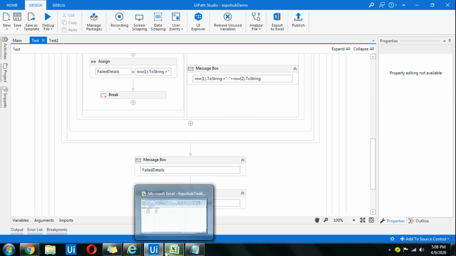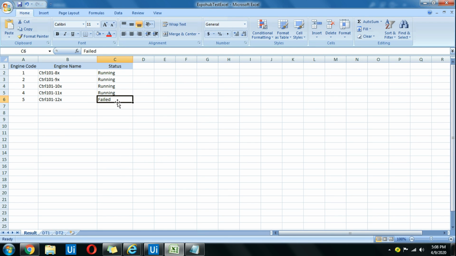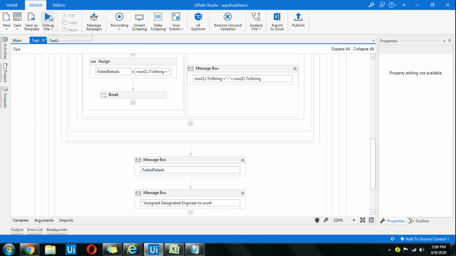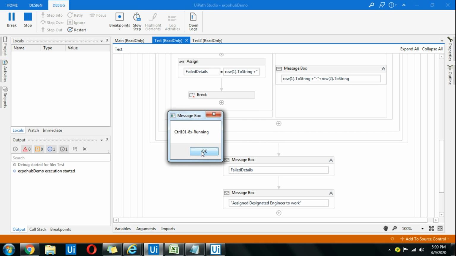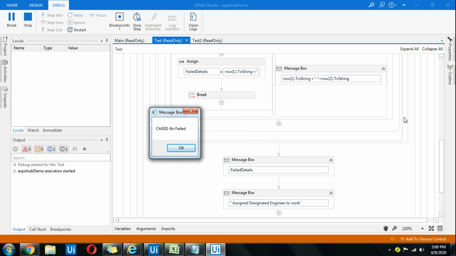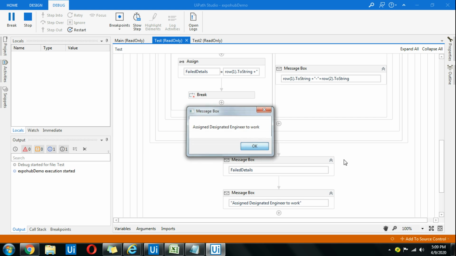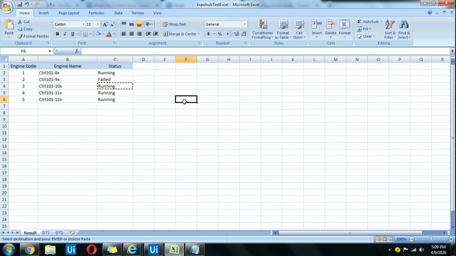Now let me show you how the break activity is also functioning. Instead of the last one failing, let me say the second one has failed. When I say the second one, it will not show any of this activity, it will only show this one and it will come out of the loop. If I run this now, the first one is running and the second one, you can see, has come out of the entire loop. It is saying 9x failed, and then it says assign designated engineers to work. So the meaning is that you use the break activity depending on the necessity of the environment.